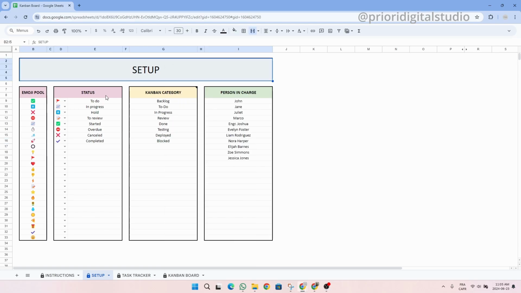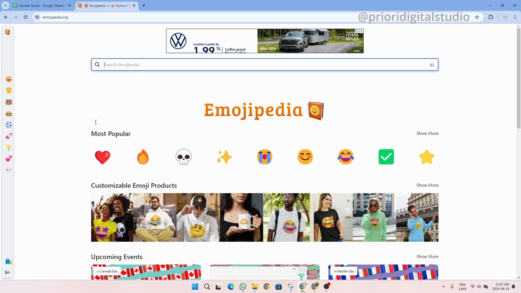The first tab is the Setup tab. In this tab, you will set up all the information needed for this spreadsheet. So as you can see here, we have a few tables that will help you set up the spreadsheet and especially all our drop-down menus. The first table is to help you define a list of emoji that you can use to easily visualize your task status. You will be able to add more emojis by using a website like Emojipedia.